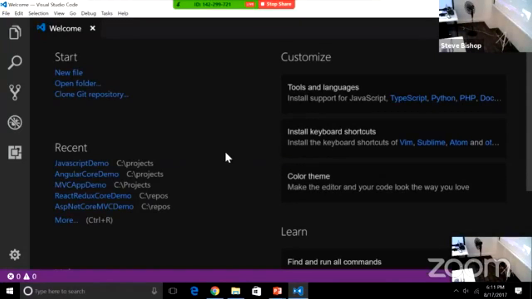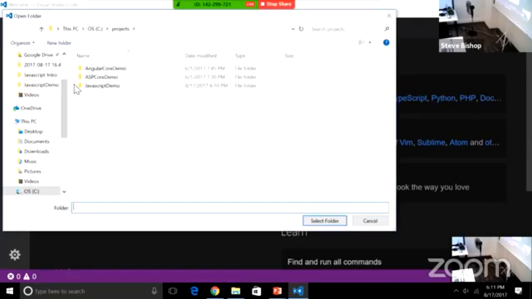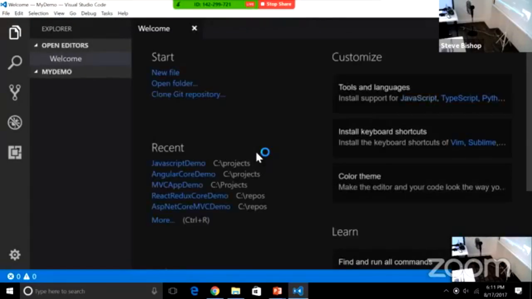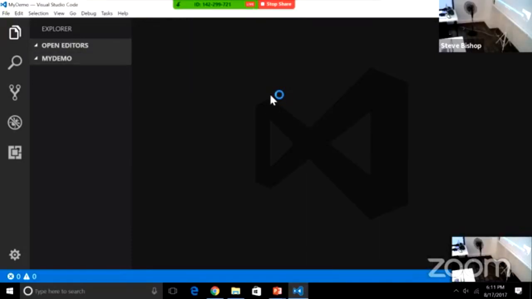I've got absolutely nothing. Just opened it up. I'm going to go to Open Folder, okay? Now, from here, you can create a brand new folder. My demo. Select it. And now you just get a blank screen with the welcome. I'm going to close that welcome screen.